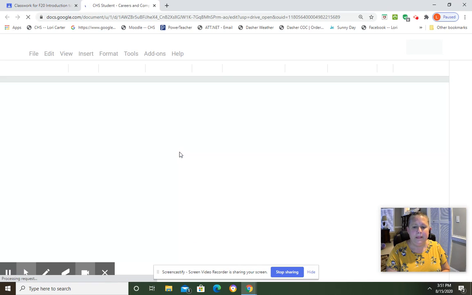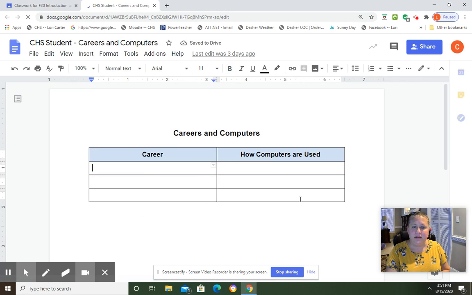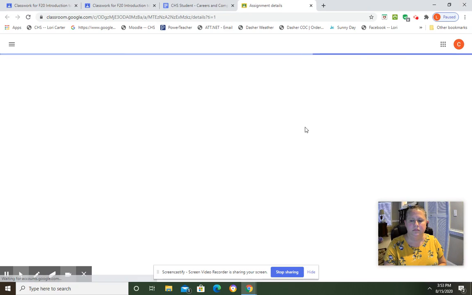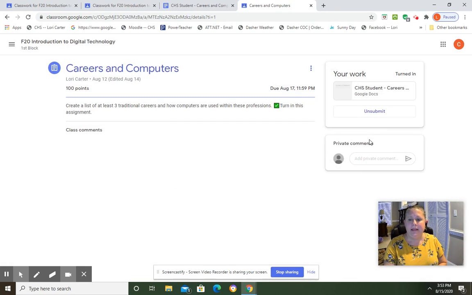It comes up. I type in the boxes. When I get finished, up here at the top right, it's very simple. I click Turn In. And then it's going to say that one attachment is going to be submitted. I click Turn In. And then I have now submitted that assignment and I know it's done.